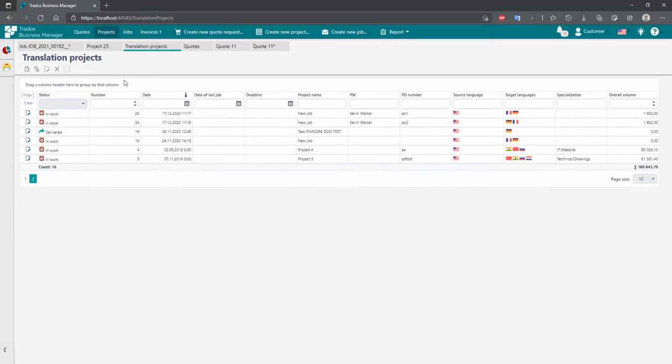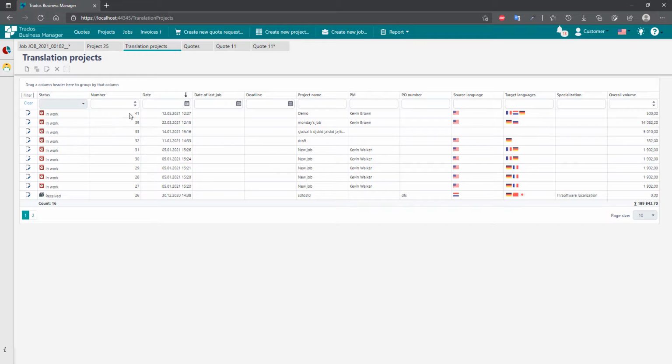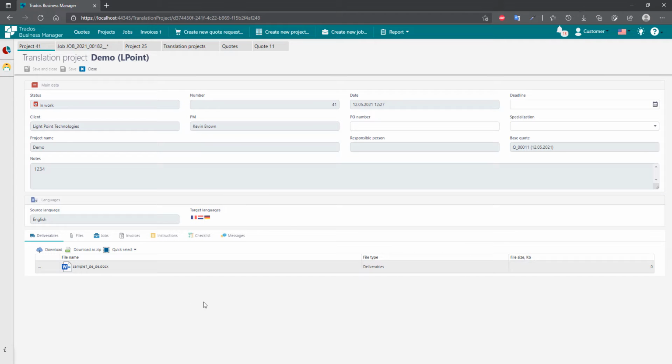Let's go to projects, 41. And if we open it, you can see that now the customer, under this deliverables tab, can find this file. And now the customer can download this file as a zip and check the target translations and then provide some feedback, etc.